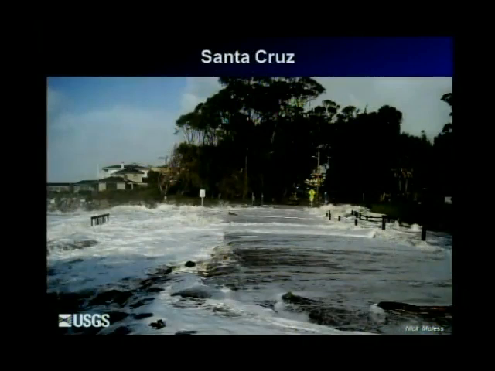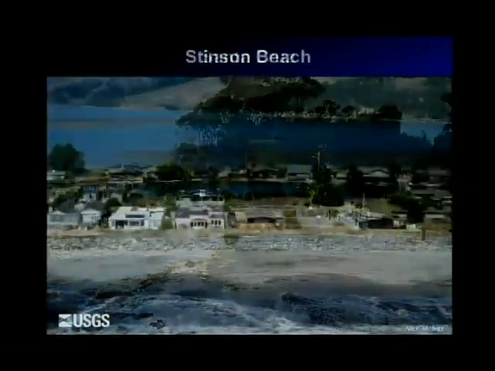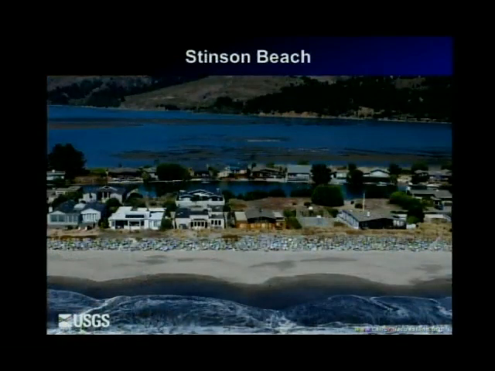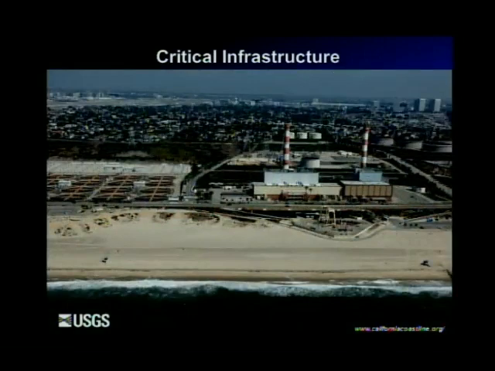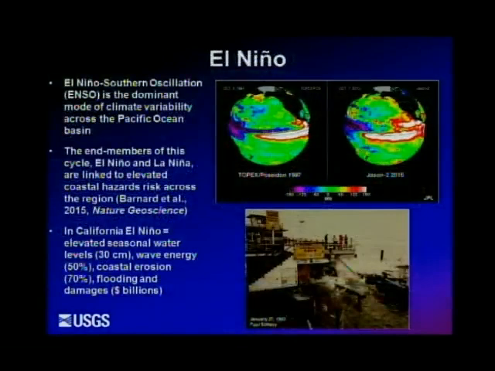And these are the kinds of things we see on an annual basis during significant winter storms, like here in Santa Cruz. And Southern California is not the only area with these kinds of vulnerabilities. Northern California as well. Areas like Stinson Beach, Humboldt Bay, Crescent City, the list goes on and on. In addition to private infrastructure, there's also lots of critical public infrastructure built literally right at the high tide line. In particular, numerous wastewater treatment plants across the state.